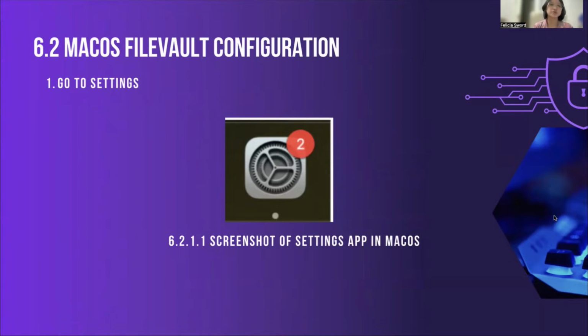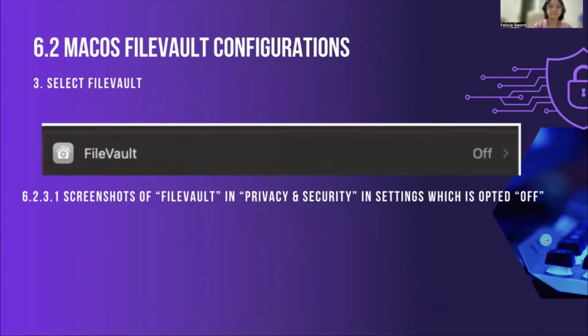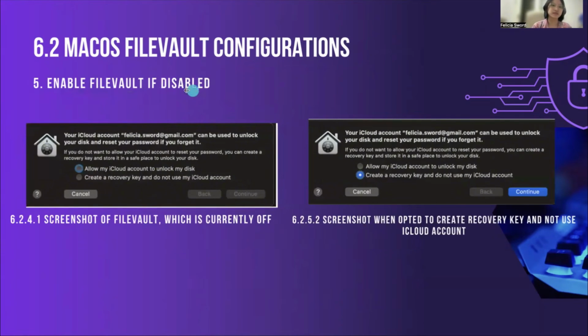Now moving on to the Mac OS FileVault configuration. So first we go to Settings, and here's a screenshot of the Settings app. And then we move on to Privacy and Security. And then we select FileVault here. This is when it's opted off. And then we enable FileVault if it's disabled.